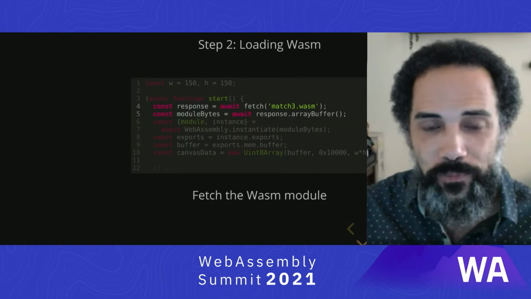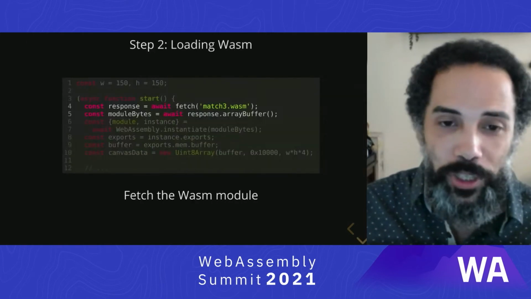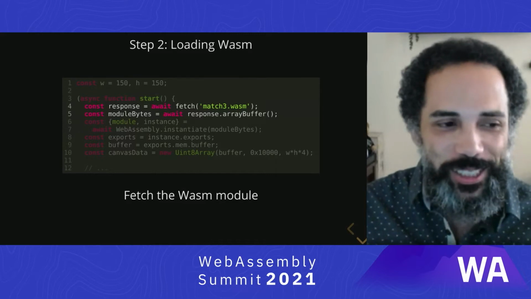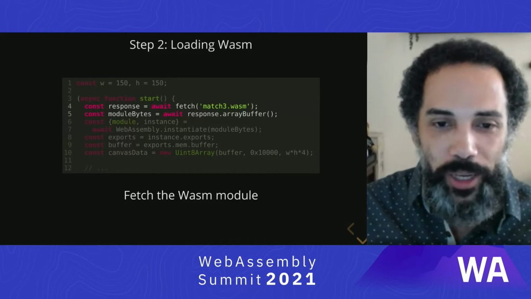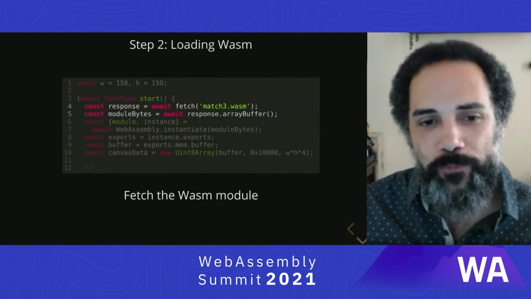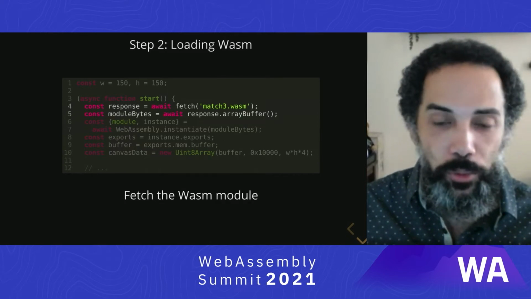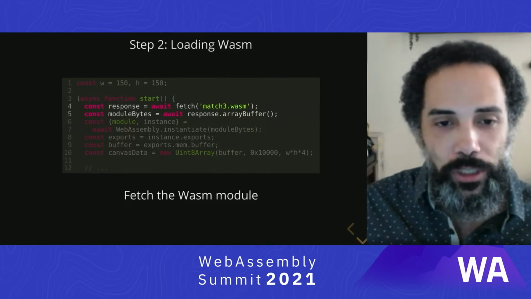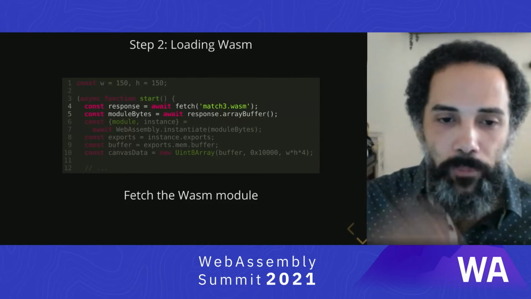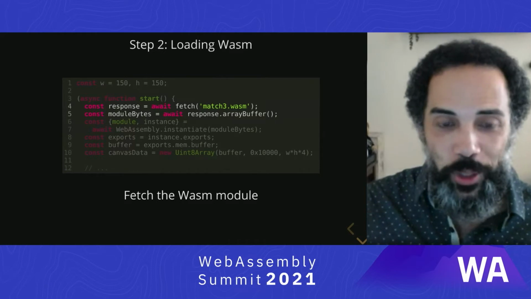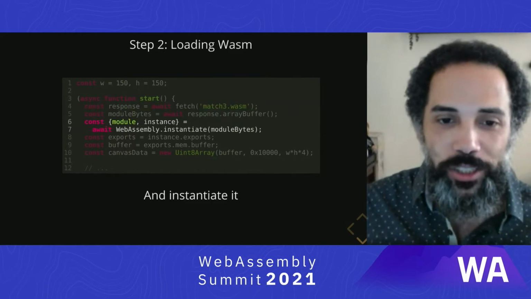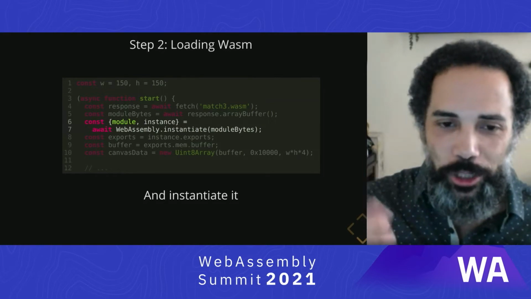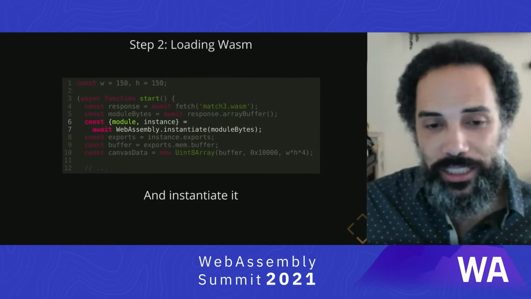So next step, we create some WebAssembly. Actually, what you see here is not WebAssembly, this is JavaScript. But we'll get to the WebAssembly in a second. So the very first thing you need to do when you have a WASM file is you need to fetch it, which is what we do here, and then take the bytes out so that we can actually instantiate the module. Then we take those module bytes and instantiate the module, and it creates a module and an instance.